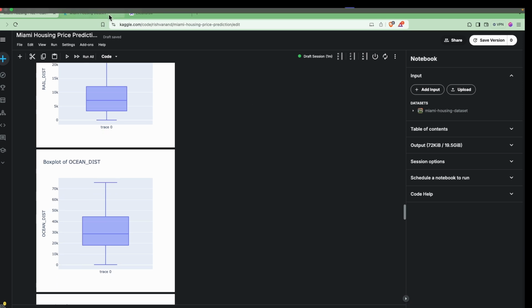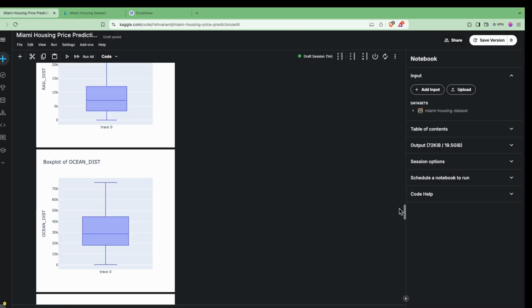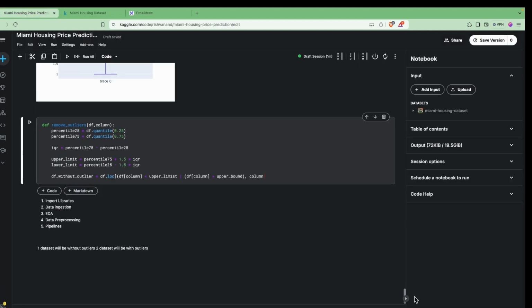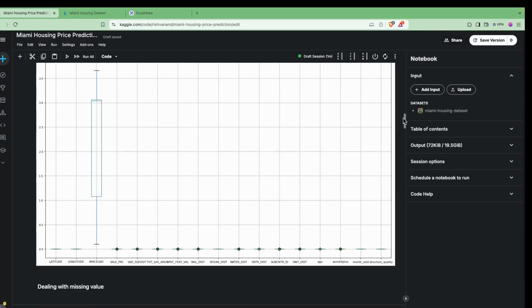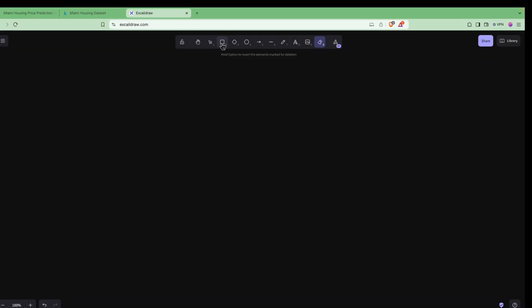Okay, so this is the dataset that I'm using, and I have done some work already. So let's get started, and let's first of all talk about the structure that I will follow.